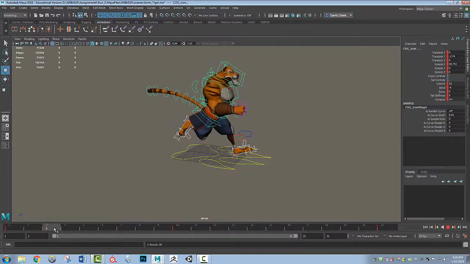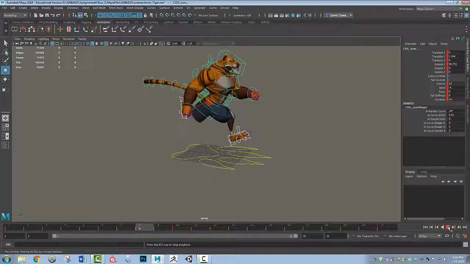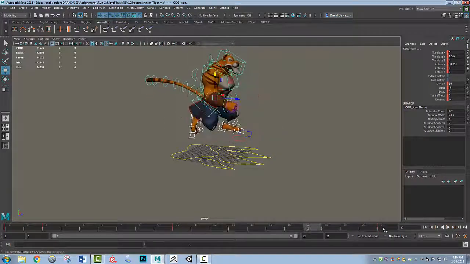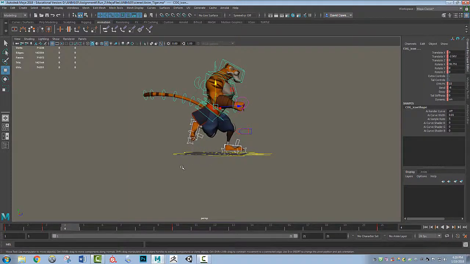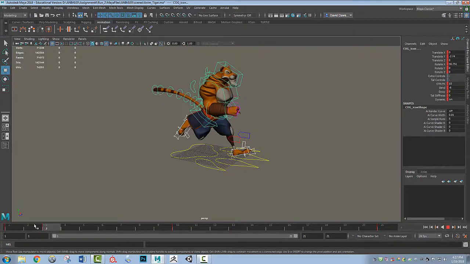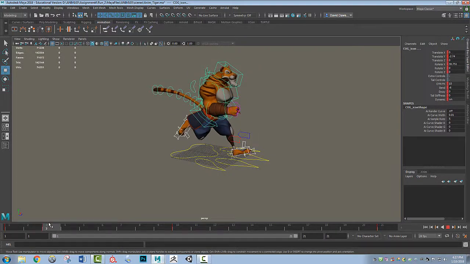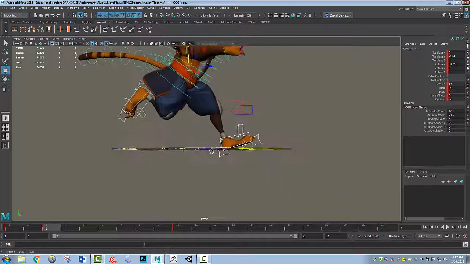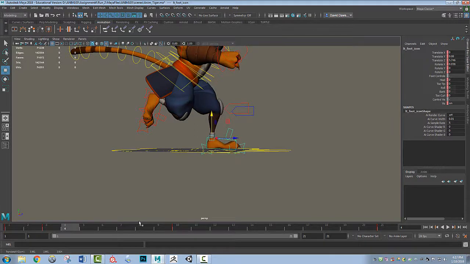So I want to hit play and just see. I feel like maybe, we'll say that's okay. We'll say he hits. He's heavy, right? So he's going to come down quick. We may adjust that. But here at frame 4, I want to extend the foot so it's flat. So I'll key that there.